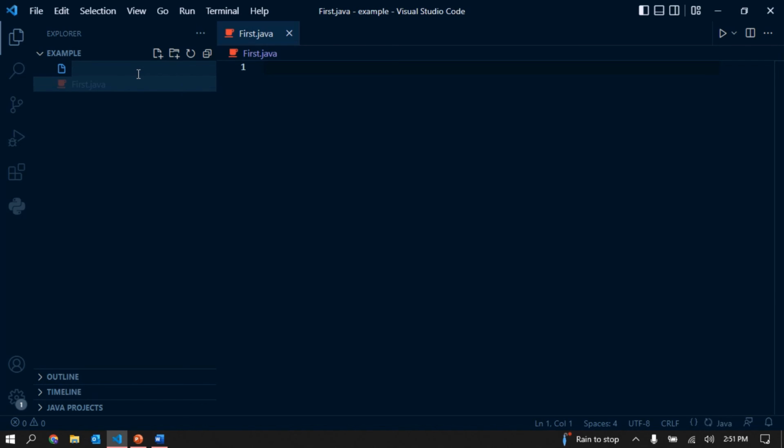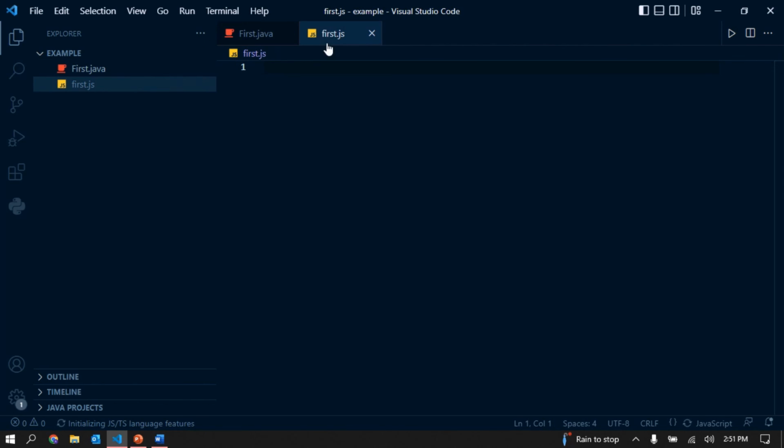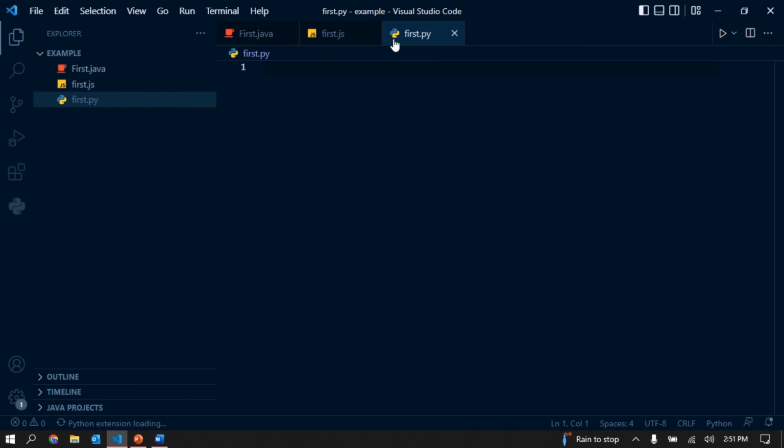I'm going to go ahead and do the same thing for JavaScript. So I'll call this first.js, which stands for JavaScript. And you can kind of tell by the little icons. This little coffee is meant for Java. This little JS is meant for JavaScript. And then finally, let's do first.py. And you can kind of see the Python logo. Neat, right?